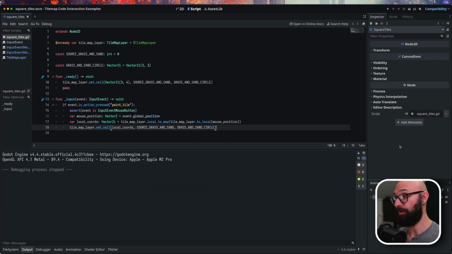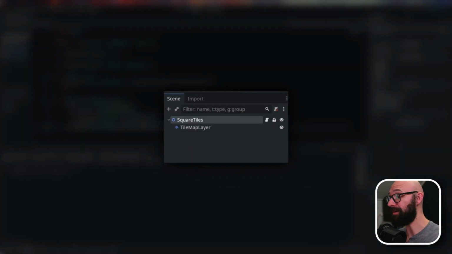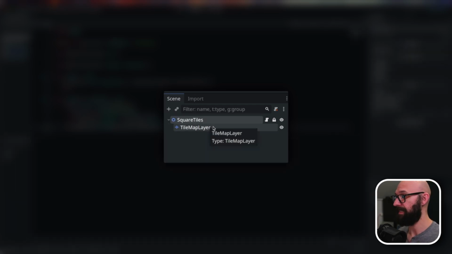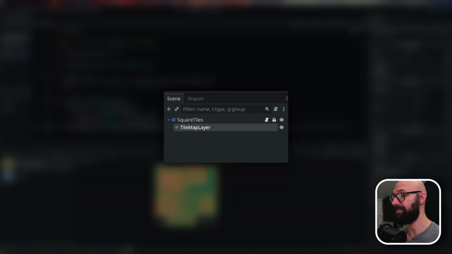Another way of addressing this though would be for us to have the script not on our square tile scene, but instead on our tile map layer scene. So if we had instead created a script that was specifically tied to this tile map layer instead of the square tiles, then the input event's position would be relative to the tile map layer itself, not relative to the square tile scene.